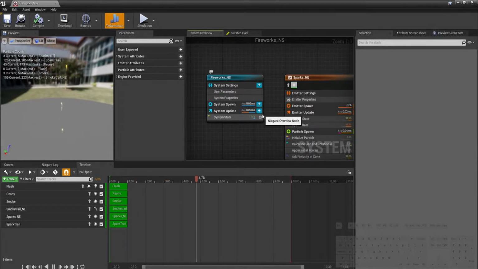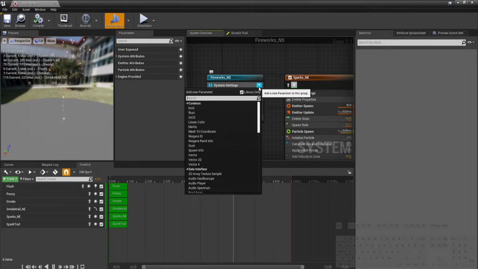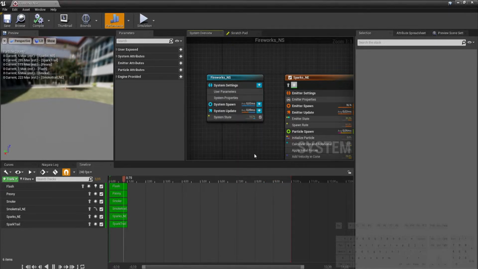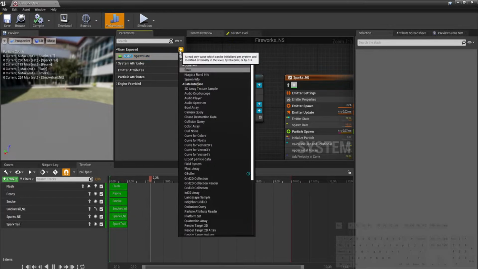So we're now going to add our user parameters. So if you click on the plus sign in the user exposed, you will be greeted with the type of parameters you want to add. So we will just start with adding 2 float parameters and name them spawn rate and spawn probability.